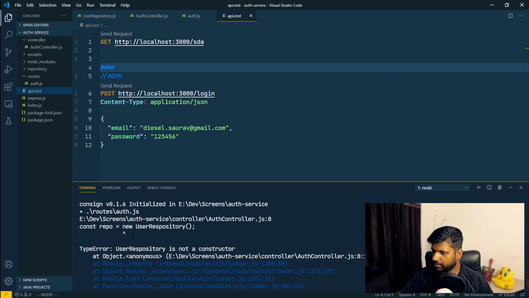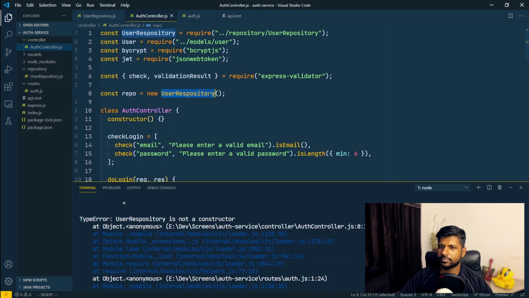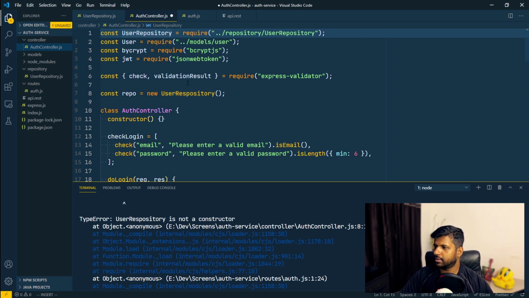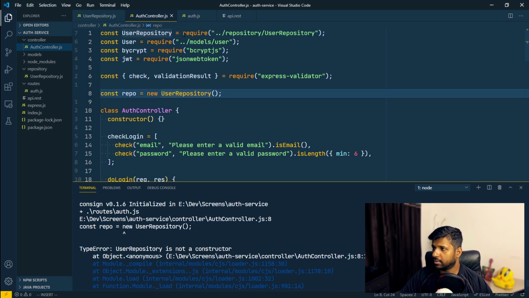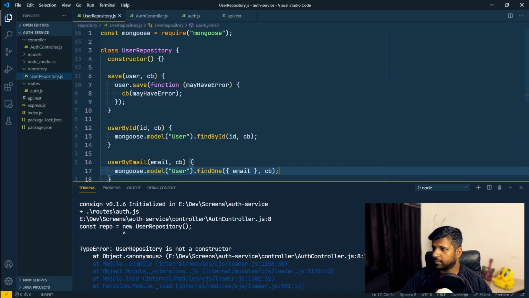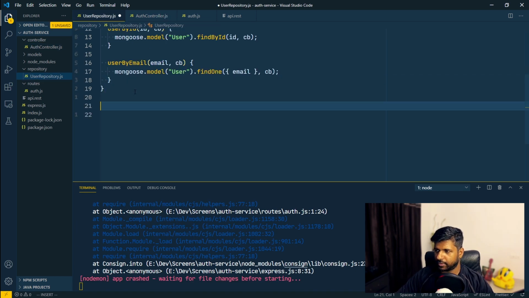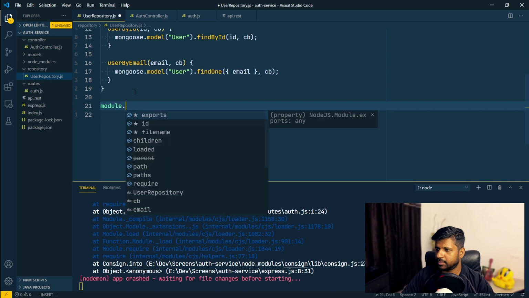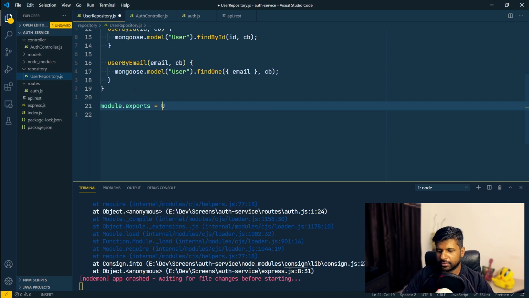Oh, holy moly, I'm getting some errors here. User repository is not a constructor. Okay, so let me check the user repository. So I have misspelled it here. Let's correct it. Okay, let me check if everything is fine still. Basically I have got to export things here, so it will be module.exports is equal to user repository.